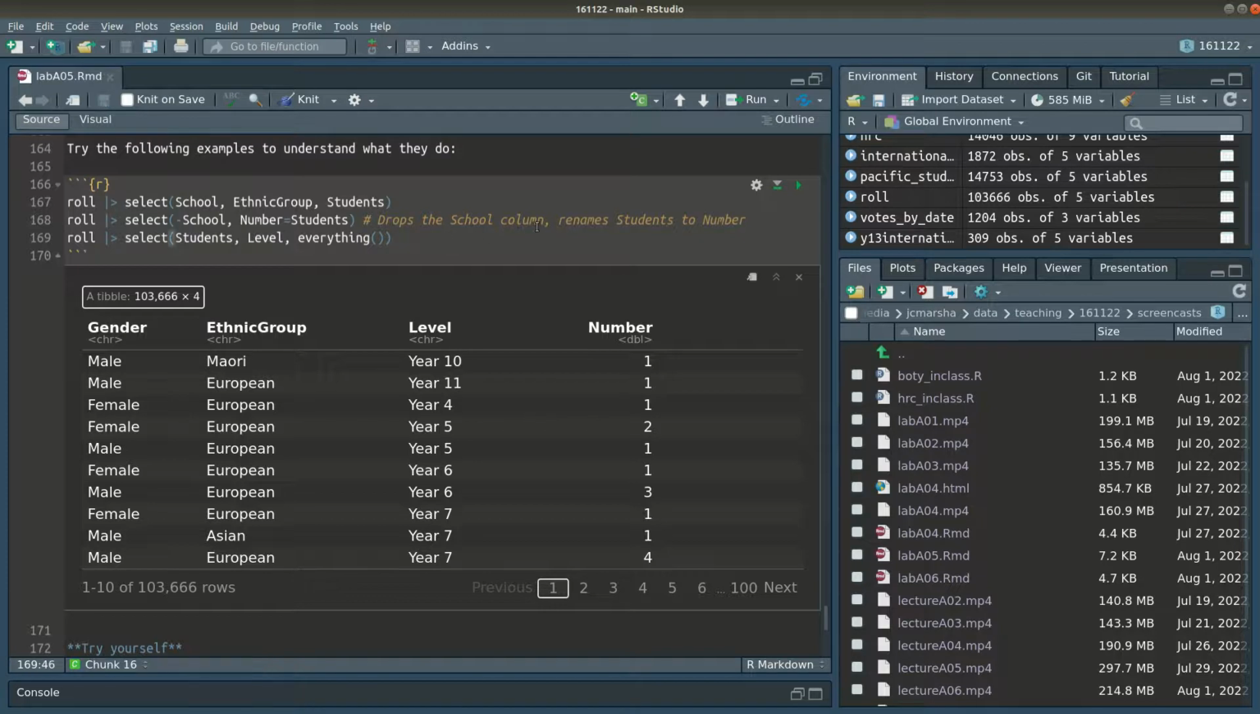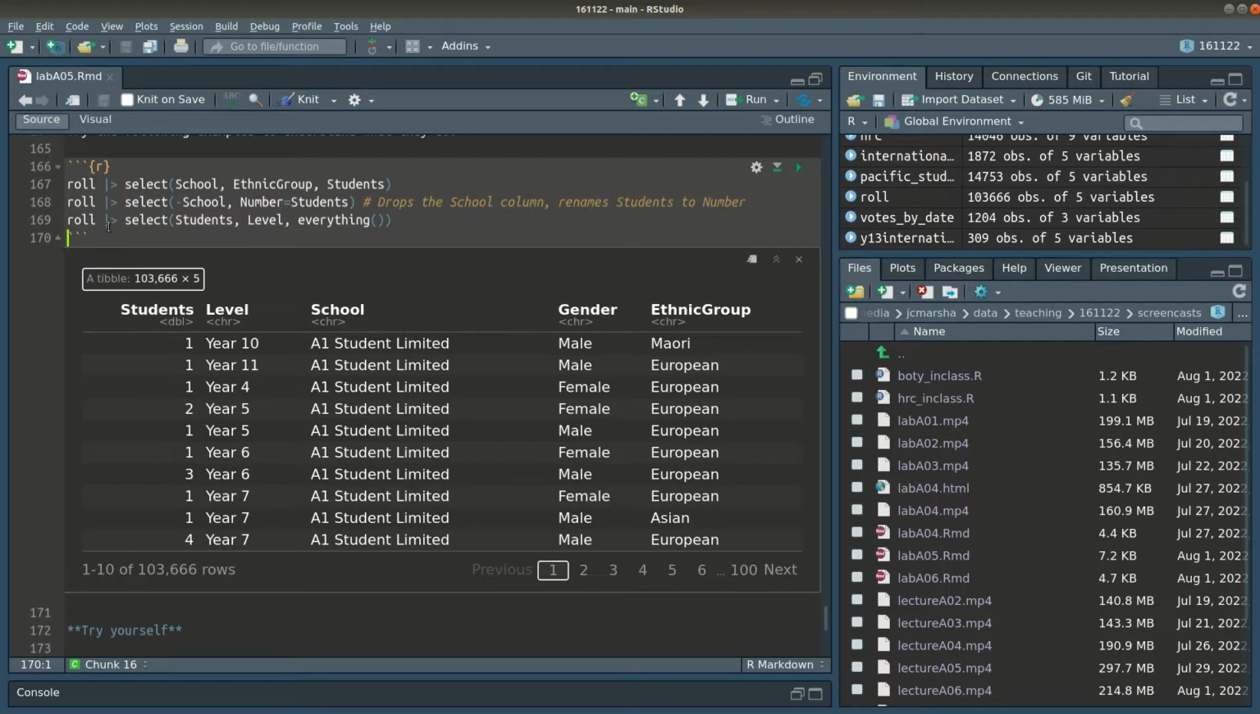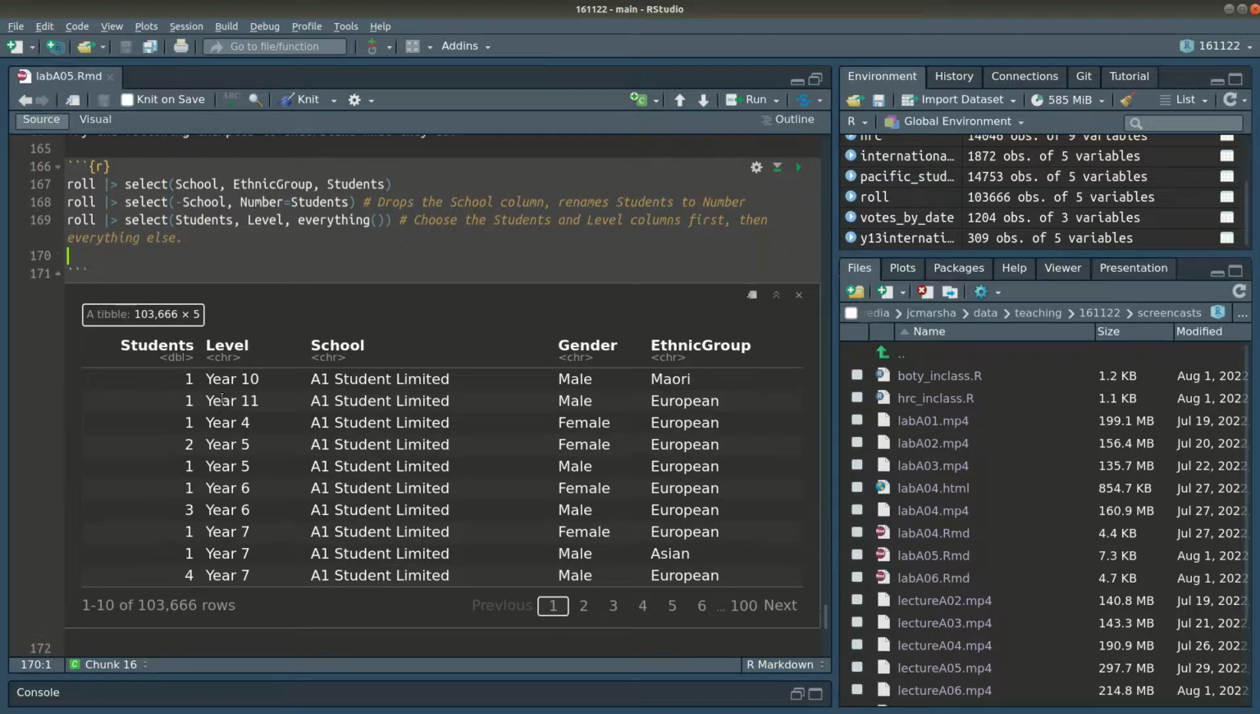What about this one? So this one takes the roll data, it picks out the students and level columns, and then everything else. So the everything operator is a way just to pick all of the columns without having to type out their names. So what this has done is it's relocated the students and levels column to the left. Okay, and that's quite handy because sometimes you have hundreds of columns and you just want to pull one of them across to the left so that when you print things out you can see it.